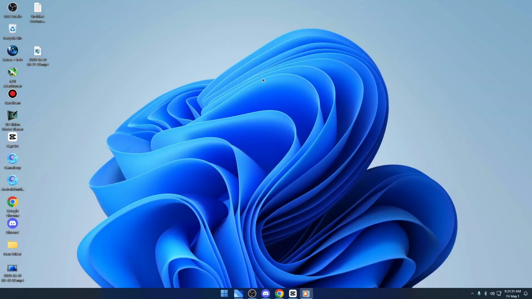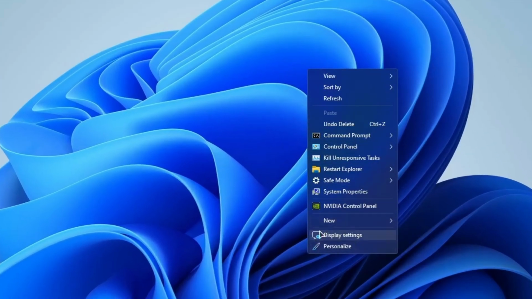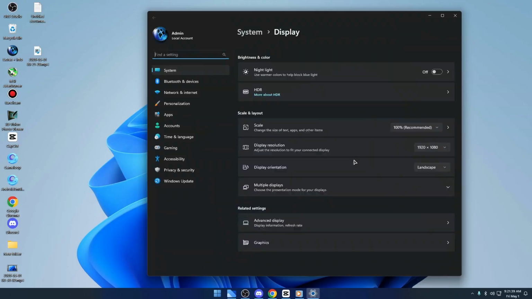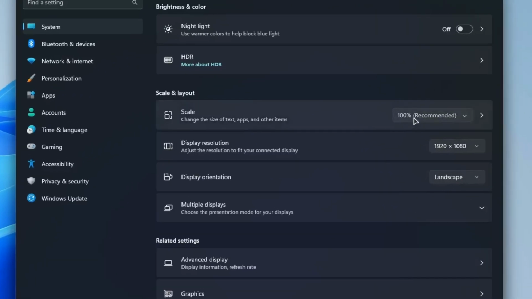First, we will check your screen resolution and scaling settings. Right-click on your desktop and select Display Settings. In the Display Settings, look for Display Resolution and make sure it is set to the recommended value. Also check the scaling option and set it to the recommended percentage, usually 100% or 125%.